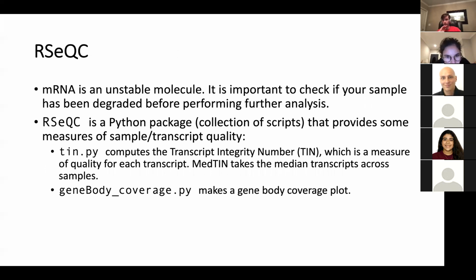So let's talk about RSeQC. mRNA is kind of an unstable molecule. It's made to leave the nucleus and go to the ribosome to make a protein, so it's not actually made to live for a long time. And so one important thing is to check if the molecules in your sample have been degraded before performing further analysis.